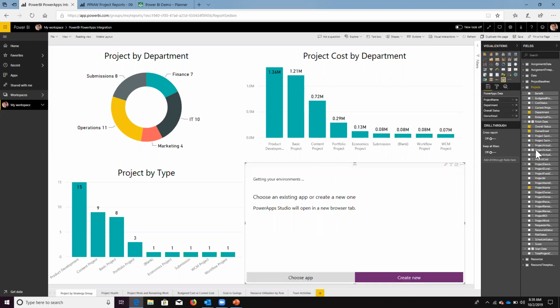Now see, once you add those fields, it started connecting to the environment, so it will connect to the environment automatically, and it's selected my default environment, and then it's provided me two options. One is choose app or create a new app. Right now, either you can create a new app or you can choose app from here. Now I always prefer to choose app or create a new app, and I'll show you the reason why I do so. So first of all, let me go ahead and create a new app.